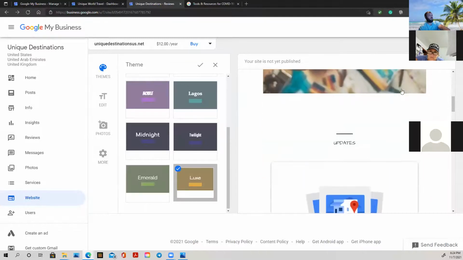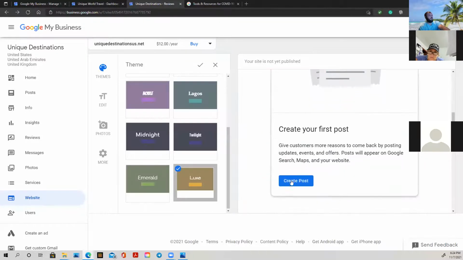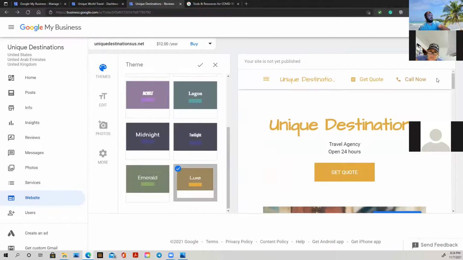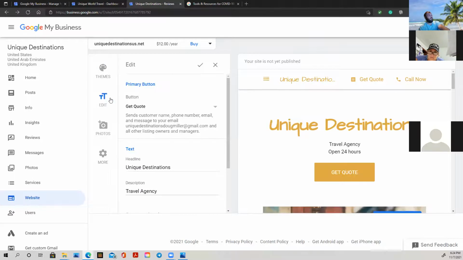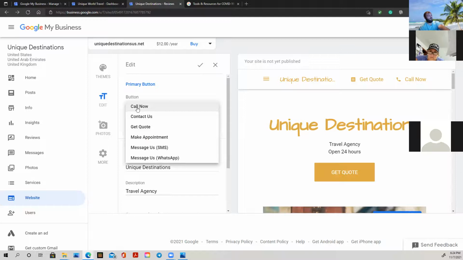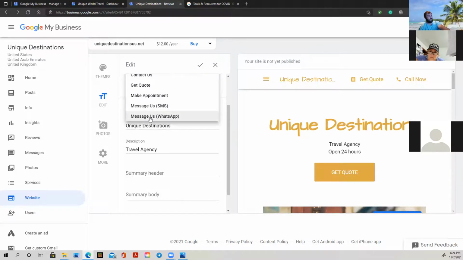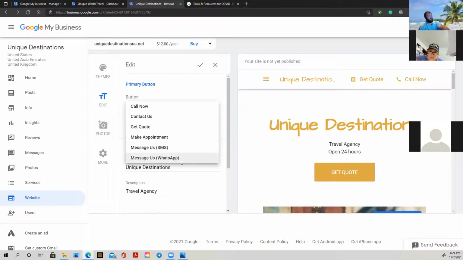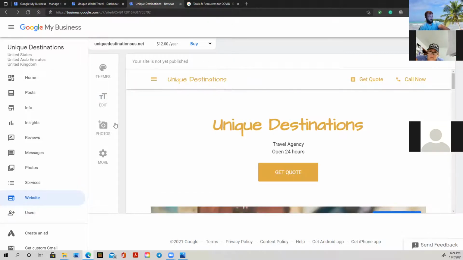So you'll go in, you'll pick your theme, which theme you want to do. You can edit your photo here, and you can create your post. So for right now, as you can see, it's very basic, but it gets you on Google and it's a free advertisement. Customers can get a quote, customers can call you. You can change the text. The button, you can change the button. You can do call now, contact us, get quote, make an appointment, message, WhatsApp. I use WhatsApp a good bit because of my location.